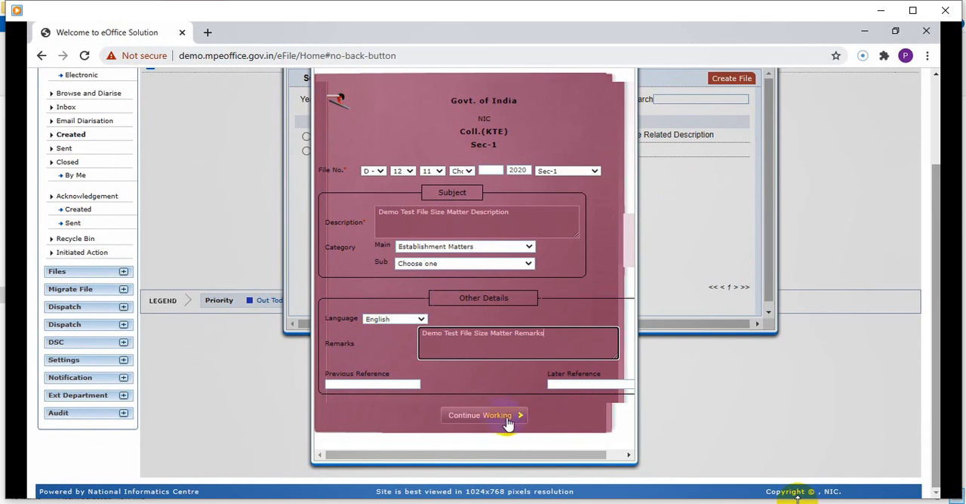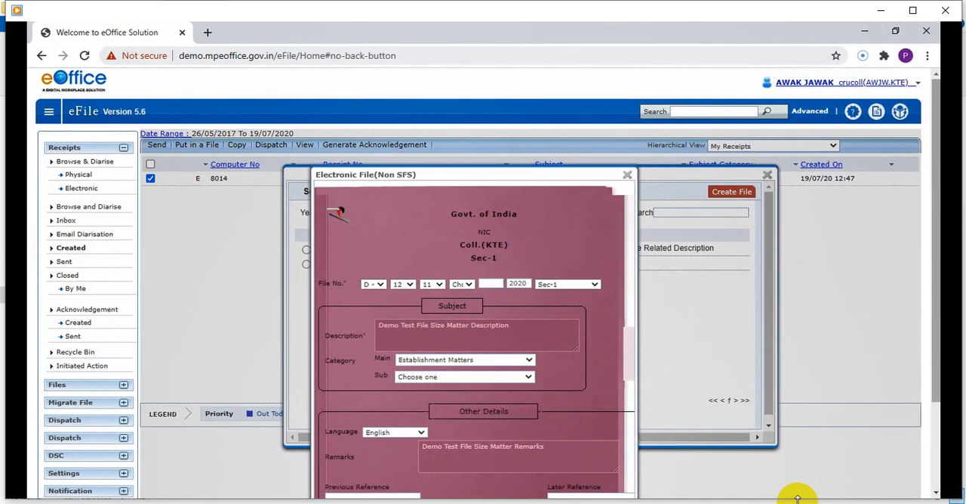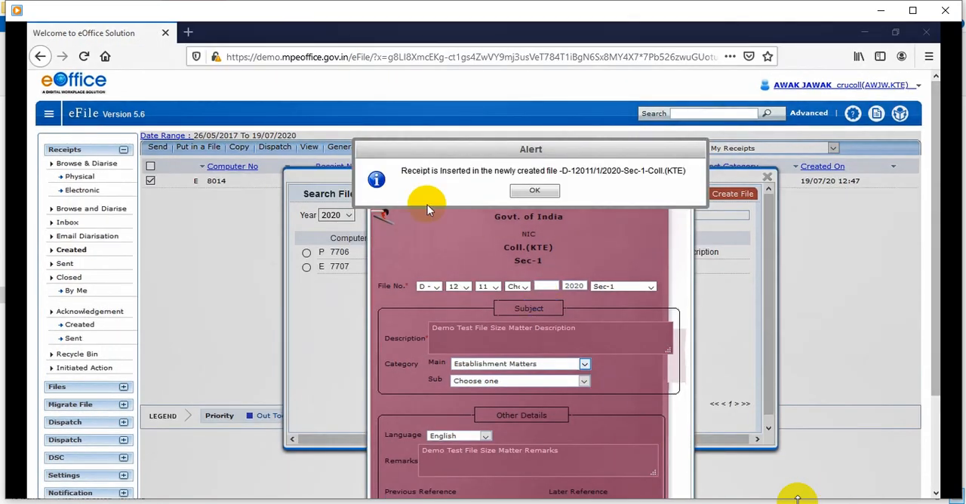Okay, clicked on it. So one pop-up will come. Yes, the receipt is inserted in the newly created file and a file number is generated. It means our received one.pdf that we scanned is now attached with the new file, and the file number is also showing. Let me copy the file number.